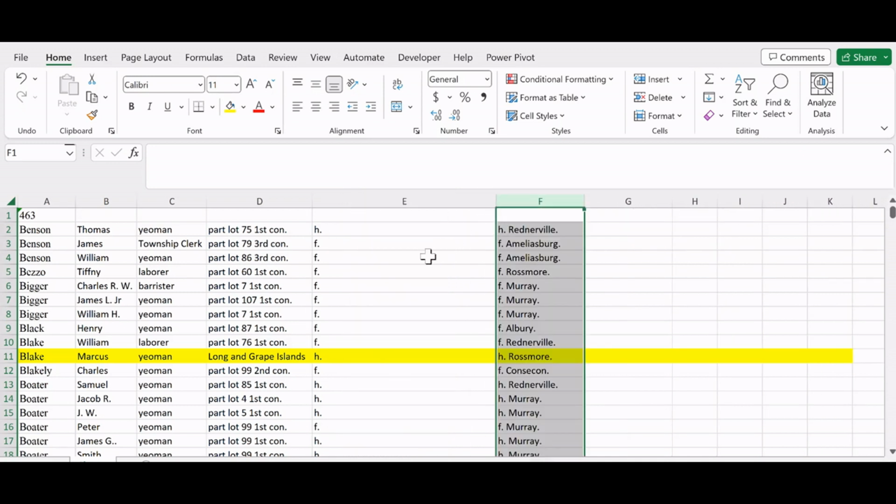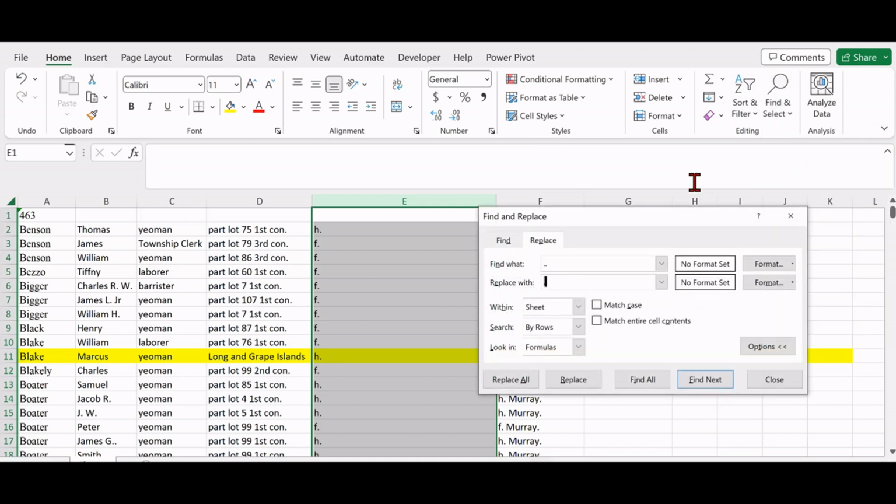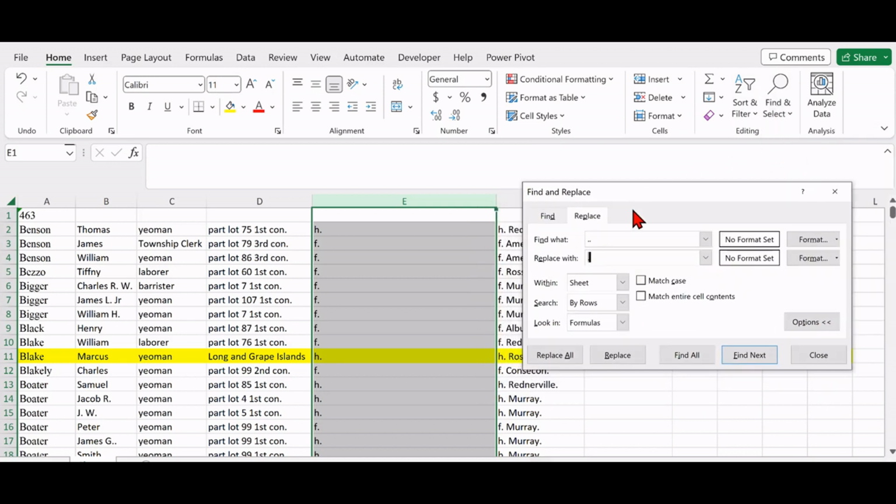We're going to convert those into something we're going to use in our expression later. So let's select this column. We're going to use Find and Replace, and we're going to use it to change what is on the screen. H period. We're going to change those. H stands for householder.